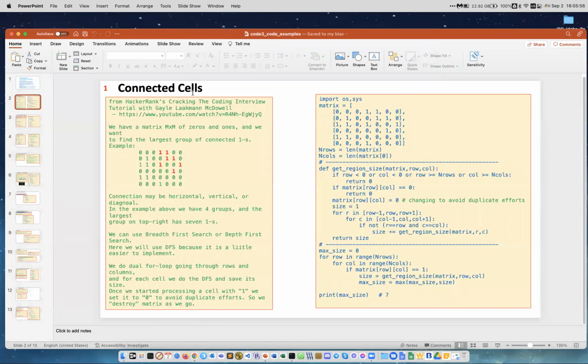The first is connected cells. This is from HackerRank's Cracking the Coding Interview. This is the famous Gayle Laakmann McDowell. She wrote a book, she has lots of tutorials on YouTube, and she's absolutely amazing. Last time I checked, she was working at Facebook. I highly recommend watching her videos and tutorials and getting her book. I bought it and downloaded it several times, so highly recommend.